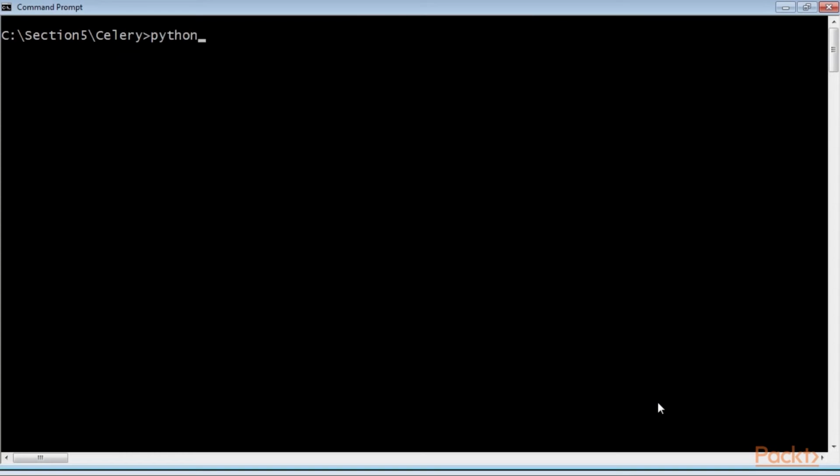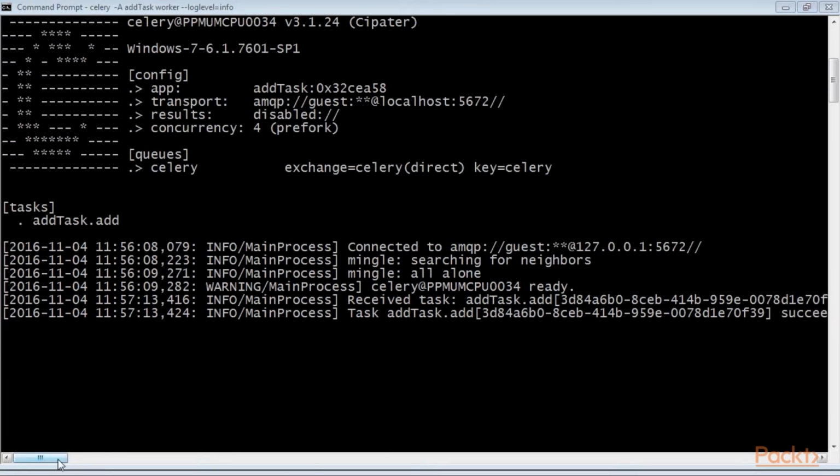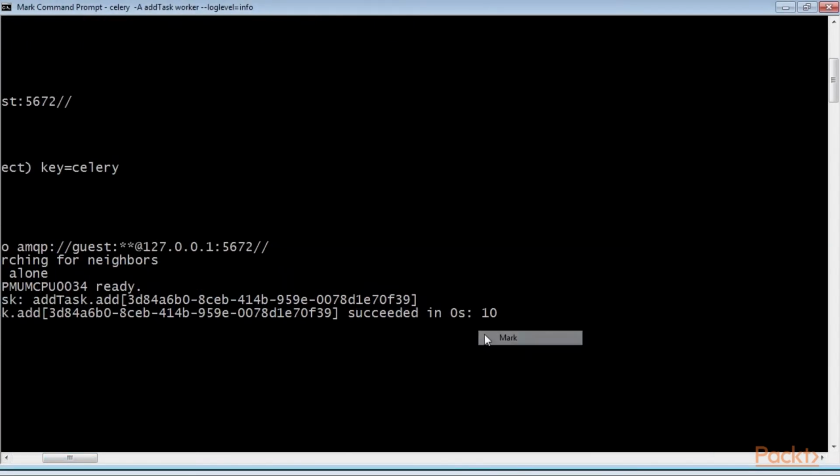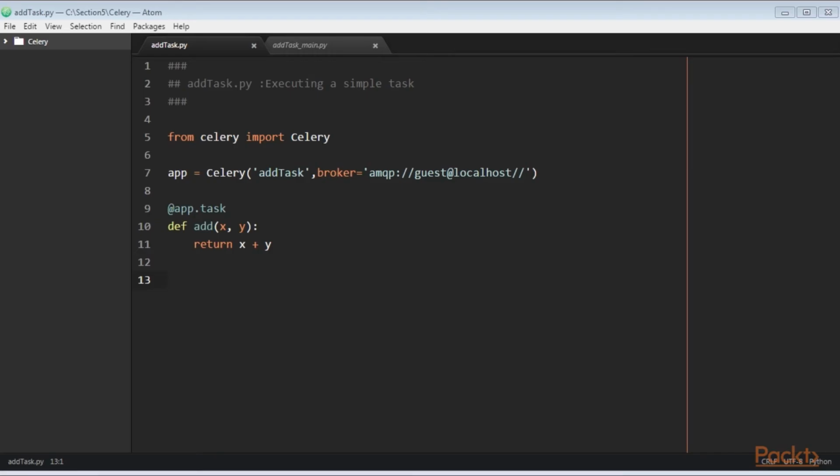Now we launch the addTaskMain script from a second command prompt in order to run the Python file as shown. Finally, the result from the first command prompt should be like this. The result is 10. You can read it in the last line, as we expected. Let's focus on the first script, addTask.py.